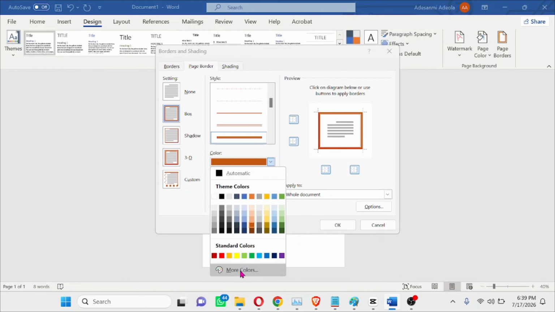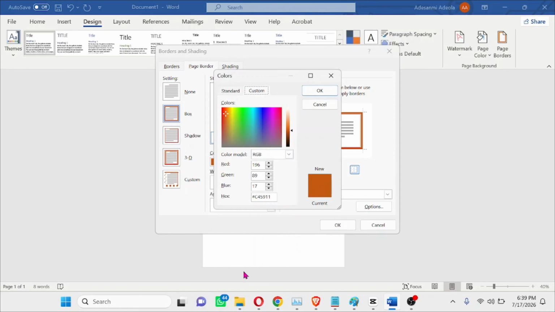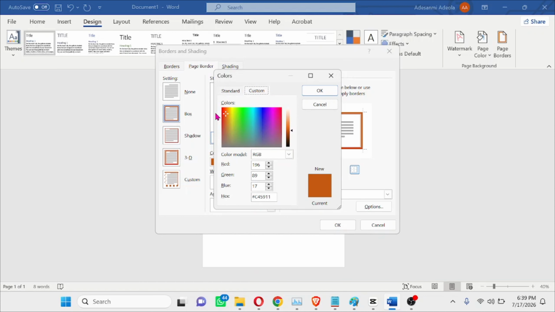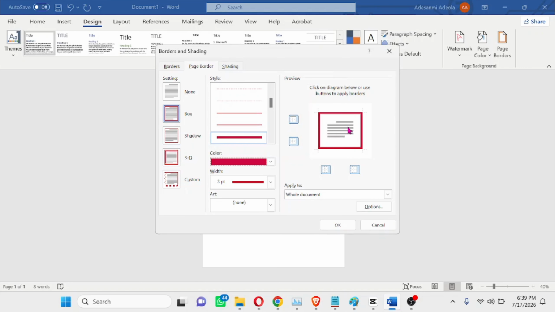Click on this more option, or more colors, here. Once you click on more colors, you have two options. You have the standard and you have the custom. So you can come to the standard and pick any one from here. You can come to custom and pick any one from here. So let me pick from this custom. I think this one is okay. Now click on OK. You see that it has been added.